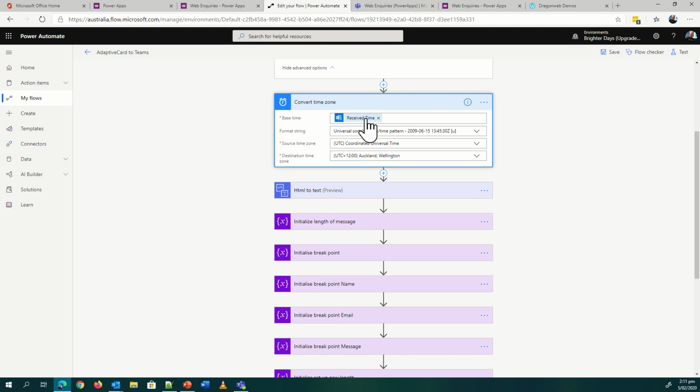So we know that it's received time in the email, it's universal time as it comes in to the string, and then I also want to know that that's the source time, and I want to change it to New Zealand because I am in New Zealand.